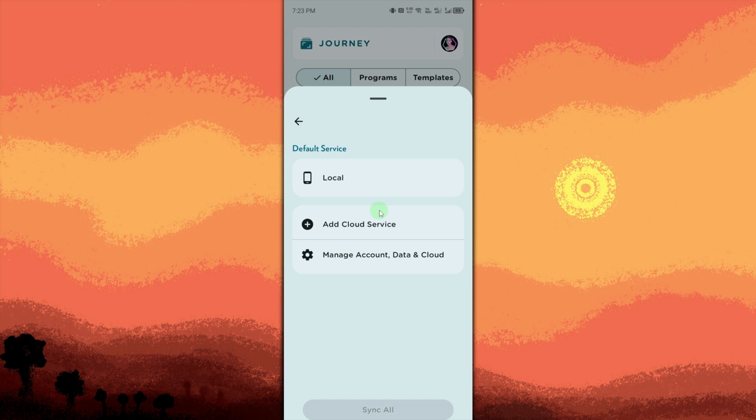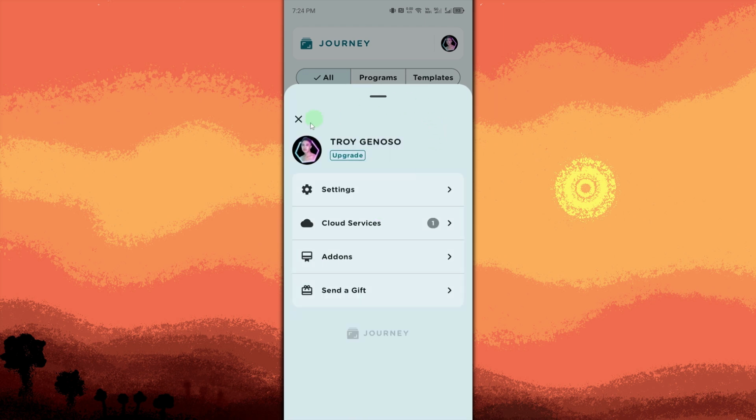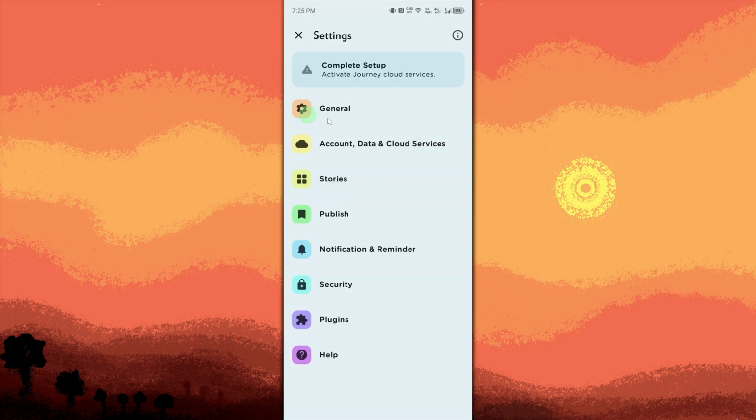Customize appearance. Tap on your profile again, then go to Settings, General, to change themes, wallpaper, etc. to make it aesthetically pleasing.